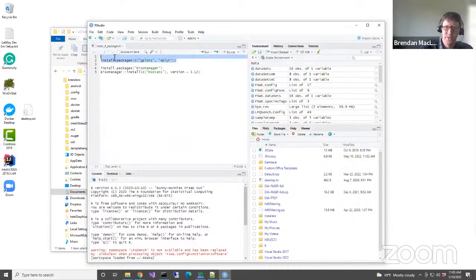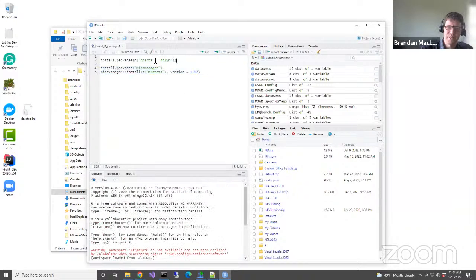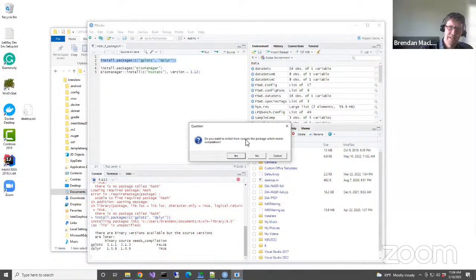Then you select this first line of text and click Run. I'm not going to do it because I've already done it. Once that's done, you would select these two and click Run. You should be able to get through all the way to the end. Well, I guess maybe I'll do it. I don't think it hurts anything to redo it. Do you want to install from sources the packages which need compilation? Sure.